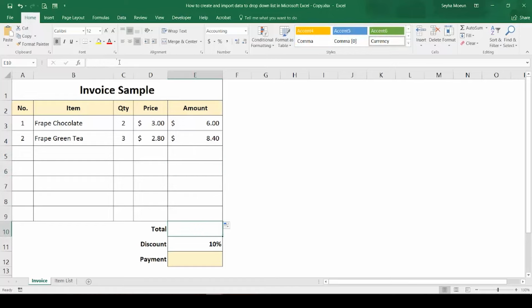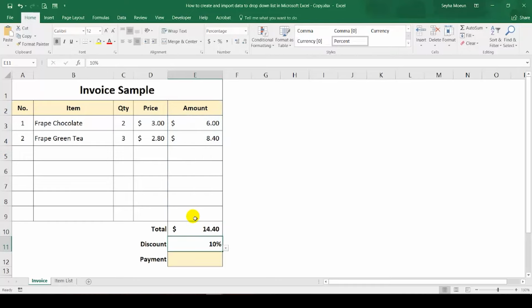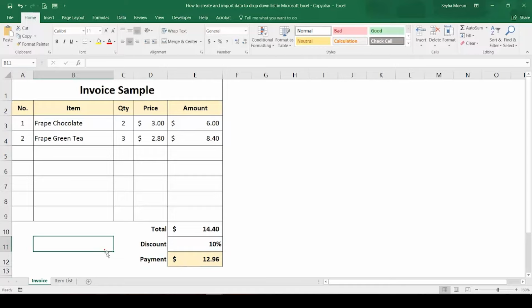For total, we write equal SUM, open parenthesis, select the amount values from top to bottom, close parenthesis, enter. Finally, calculate the payment by writing equal total minus total multiply by discount. Enter. We get the payment.